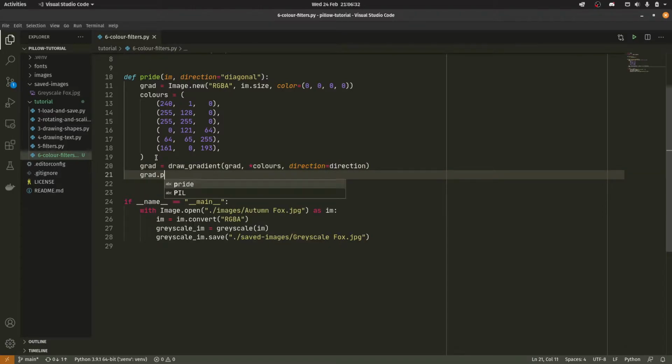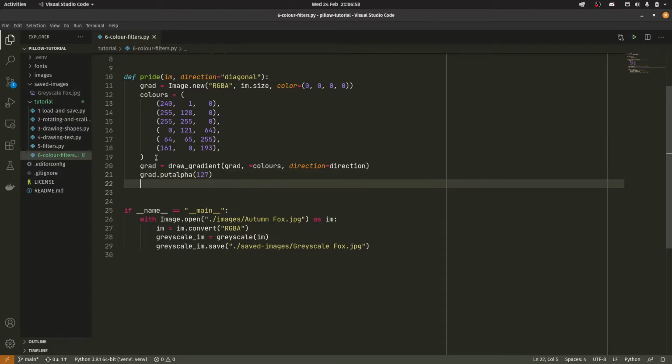We're also going to grad.putalpha as 127. So the alpha is a value between 0 and 255 because of binary. So 127 is as close as you'll get to 50% transparency. It might be exactly 50%, but I'm not actually 100% sure about that. Either way, it's very marginally off. But this allows us to actually see the gradient and see the image underneath it.